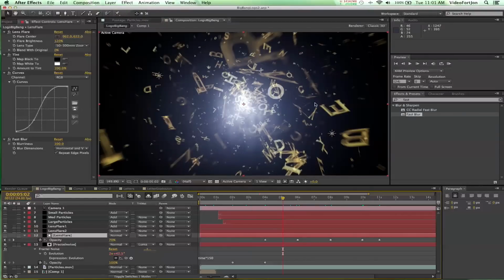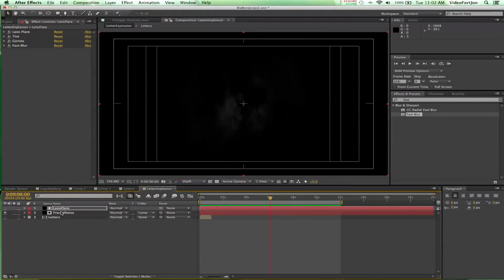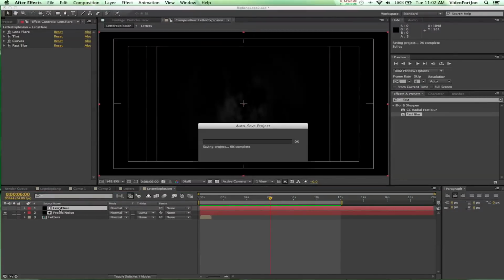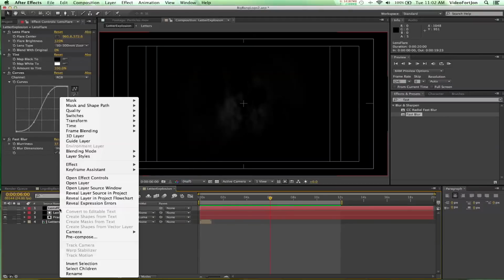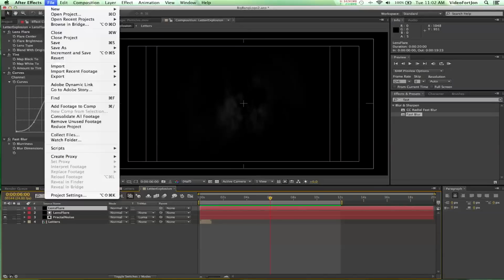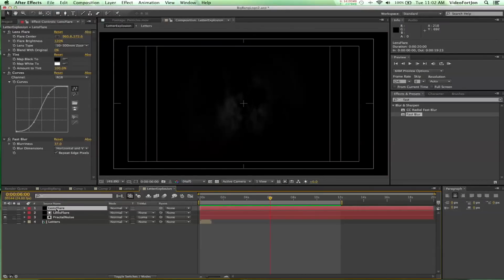So we kind of have that light in the center, and all these letters are around it, and you know, we'll get there. But this is just the primary setup, so let's go ahead and go back to our lens flare, and we'll duplicate that. So you can press Command D on your keyboard, or you can right click and choose to duplicate it in there, or go up and choose File, Duplicate. You know, lots of different things you can do. Let's go ahead and name this lens flare 2.